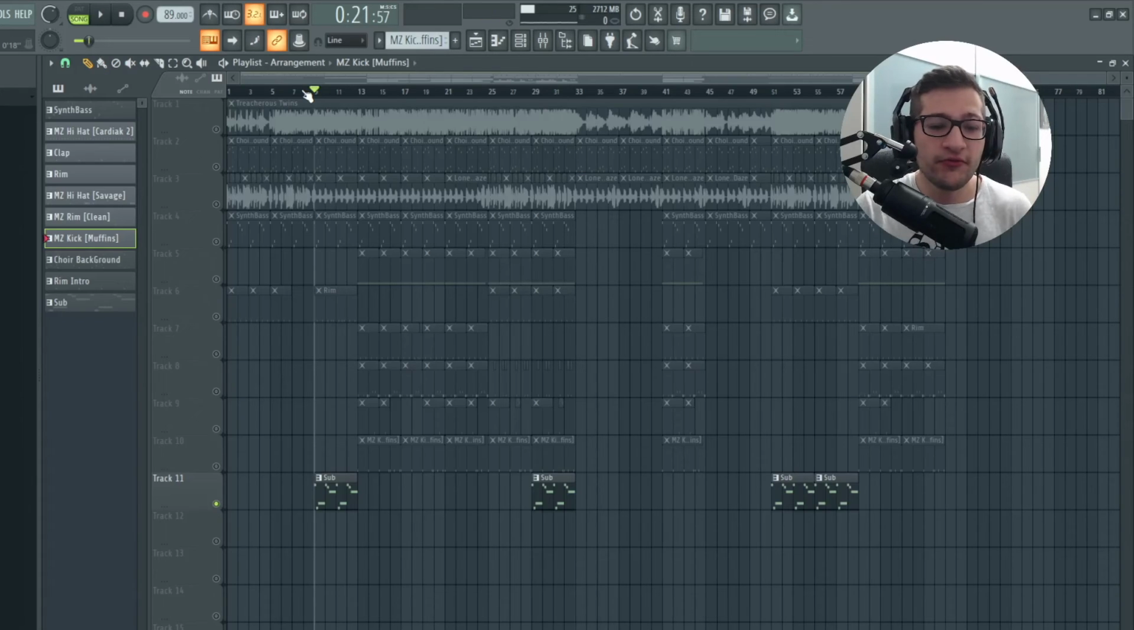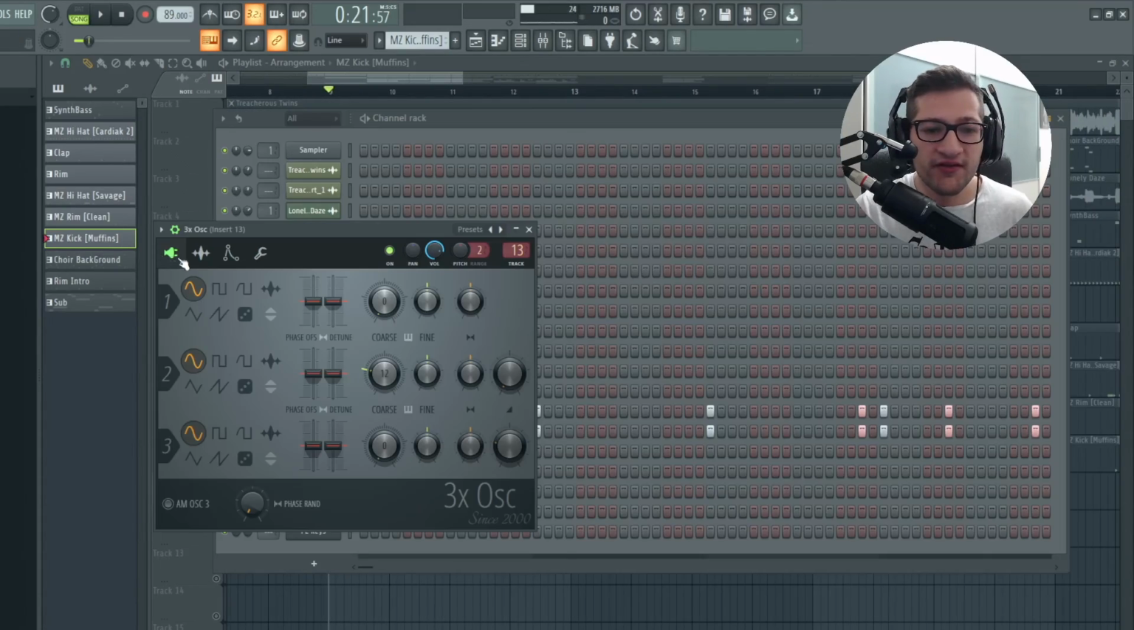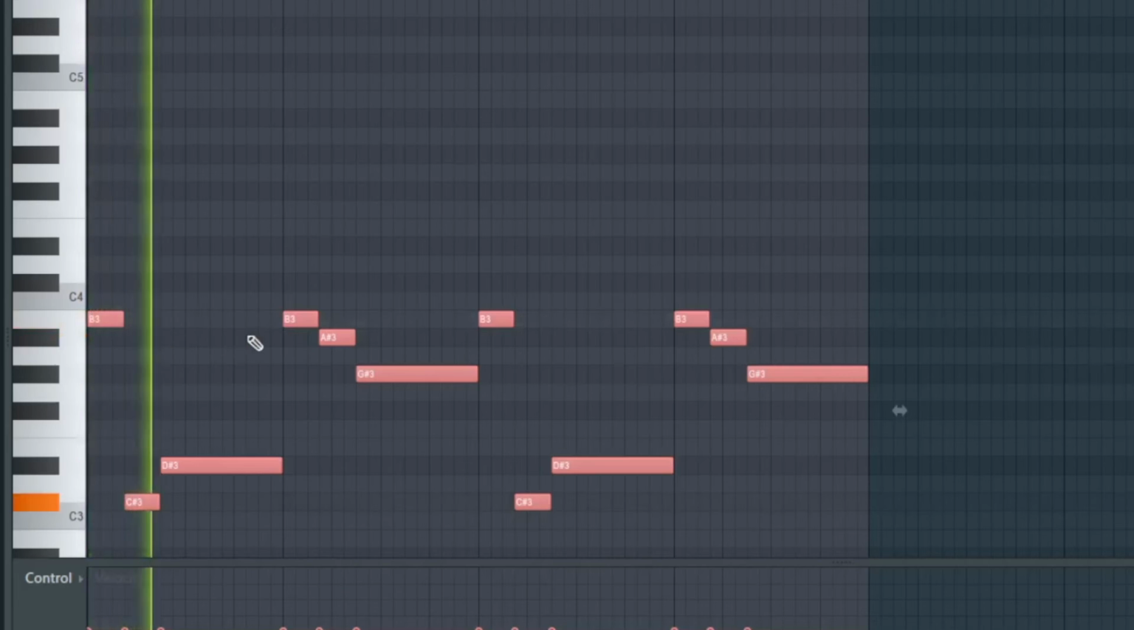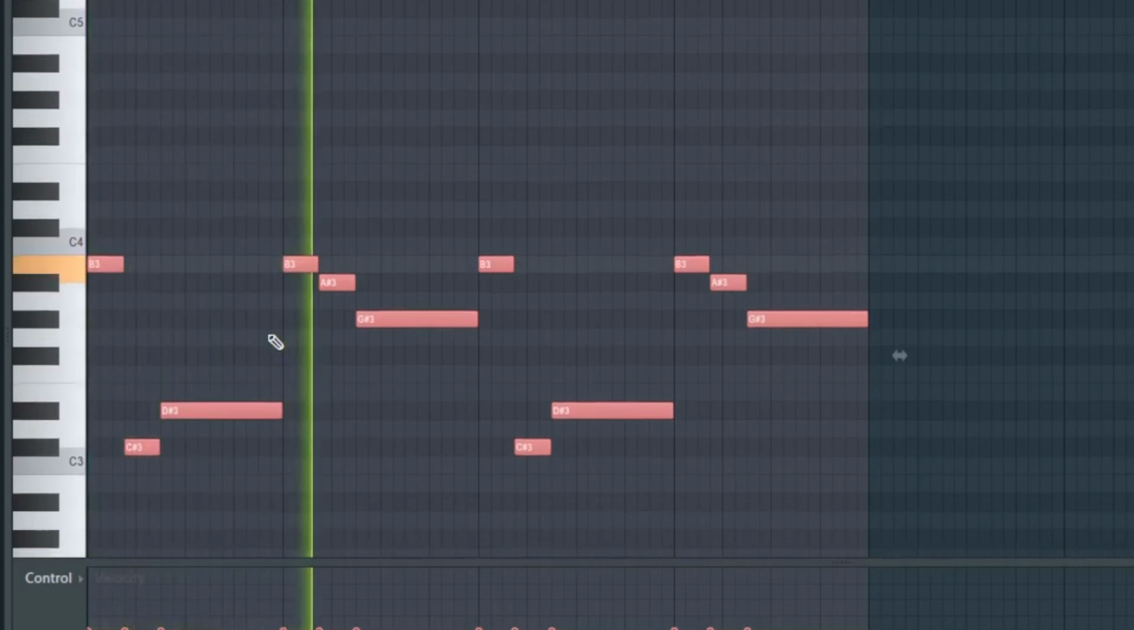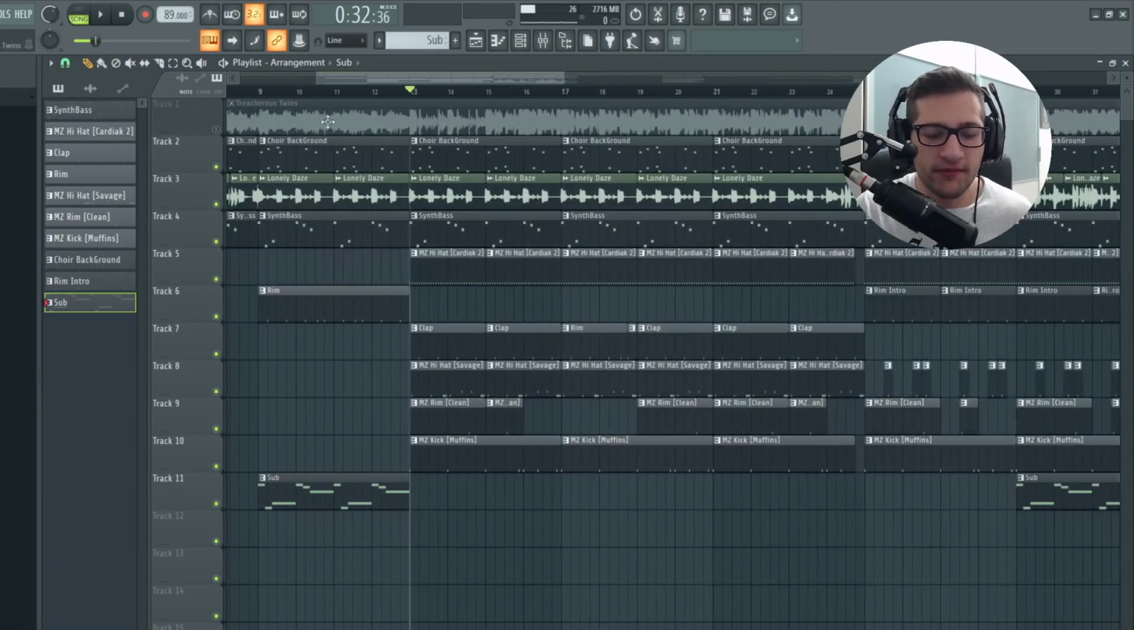To make the beat sound more full, they also had this sub in certain points of the arrangement. I used the classic 3x Osc from FL Studio, and this is how it sounds. It's just replicating the notes from the synth bass. This is the final result.